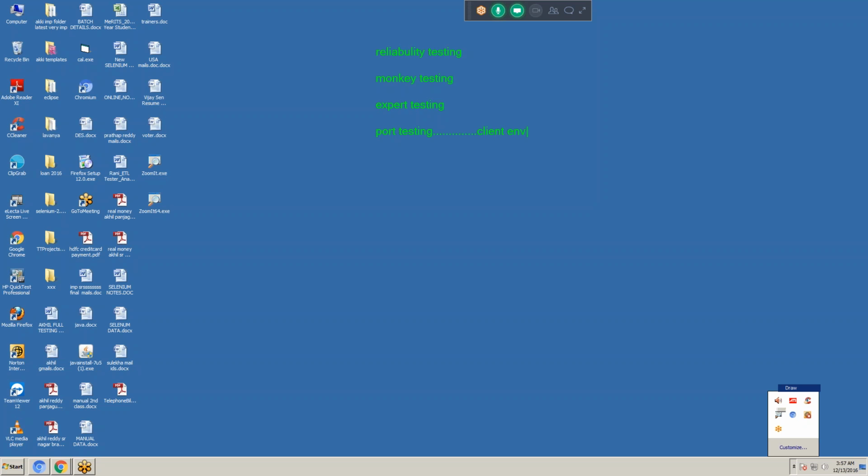But here, port means client place. After installing the application into the client environment, we test whether the application is working properly within that environment. So we compulsorily need to do port testing. Installation testing means we install the application into the client environment. That is installation testing. After installing, we test whether it works properly within that environment. That's why it is called port testing.